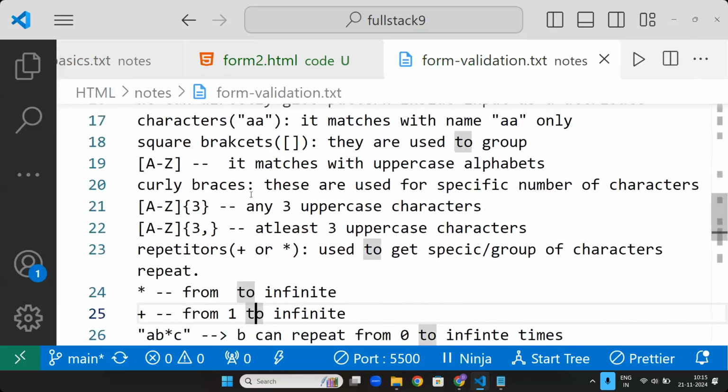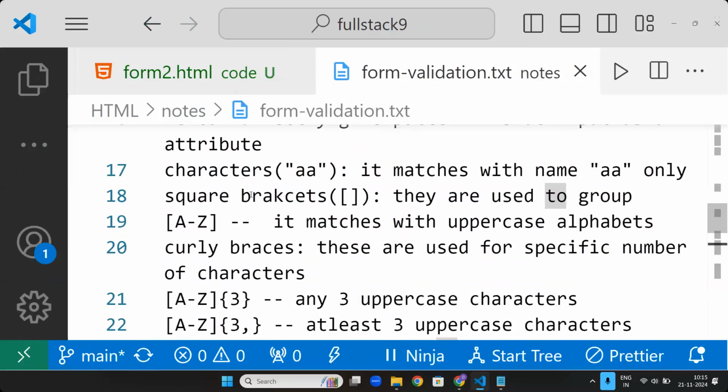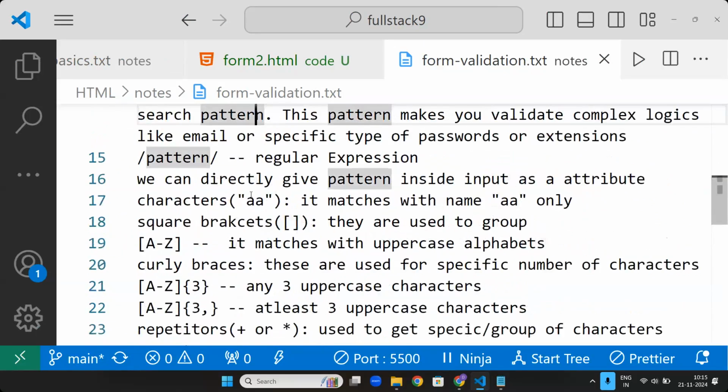Now read this, see this, you will get clarity. Imagine if I give double A, then the input should be only double A. If I give Prasad, the only input should be Prasad. If anyone gives anything else, it will not accept. Next, if I give square brackets, it will group the elements.